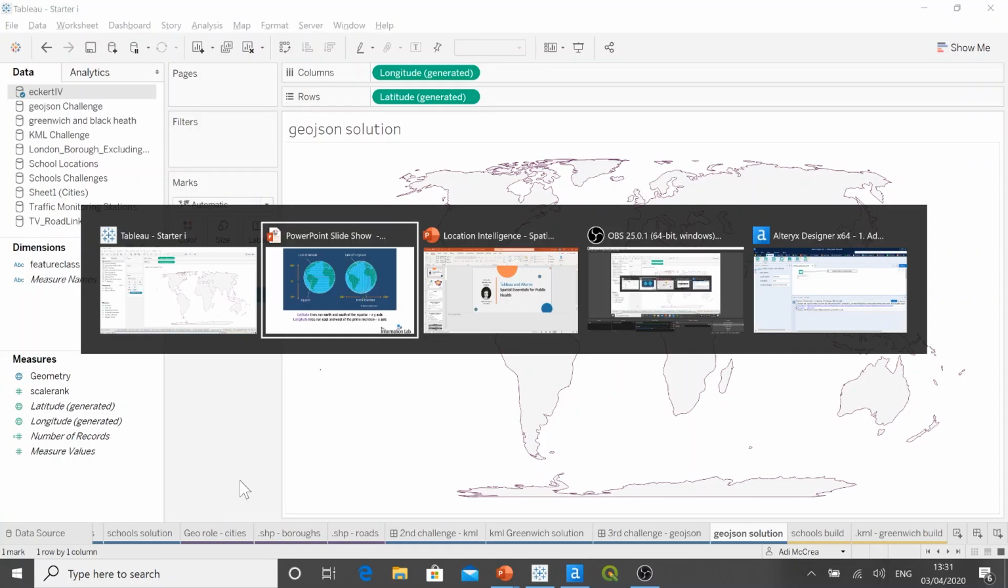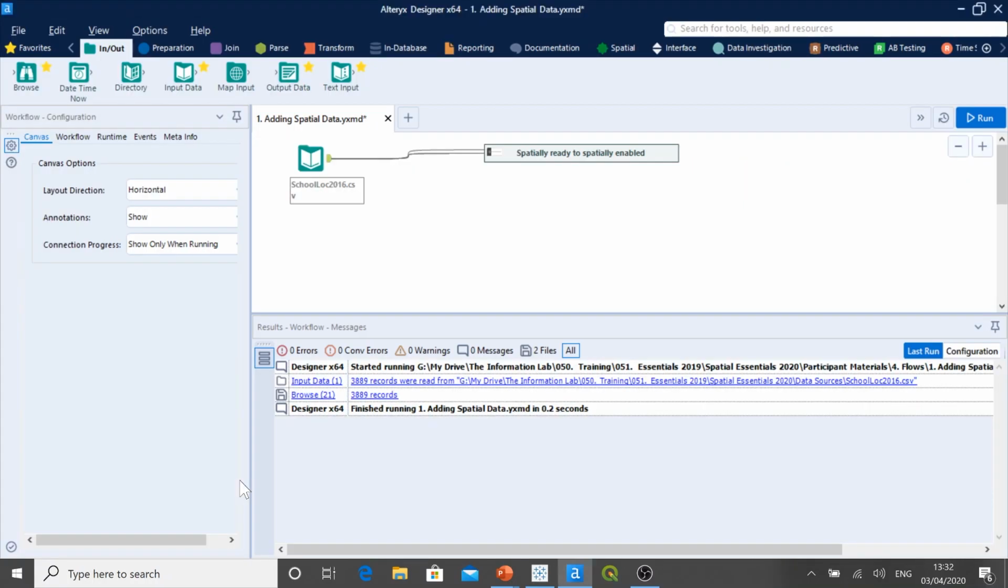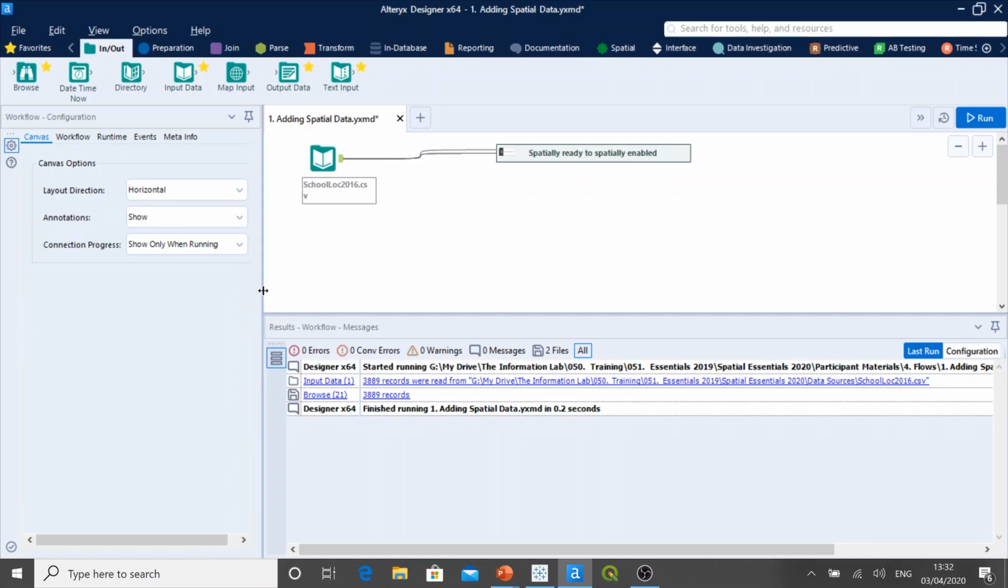And I'm going to drop into my Alteryx canvas where I have that adding spatial data workflow already open and ready to go. Remember, you can pause if you need a second to find any of these files. I'll be here waiting when you get back. And before we do anything with this file, we'll have a quick look at the Alteryx canvas. Some of you may not be familiar with it.